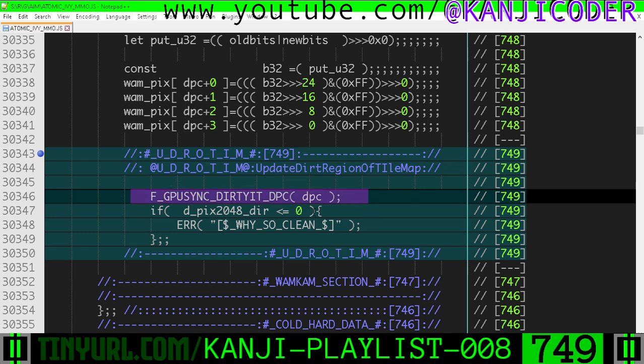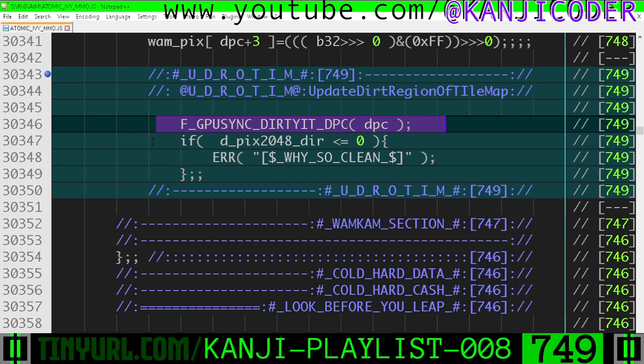Also, when we call this, a side effect of this should be to mark our texture memory as dirty. So this should be a truthy value, and if it's falsy, then we're going to throw an error.